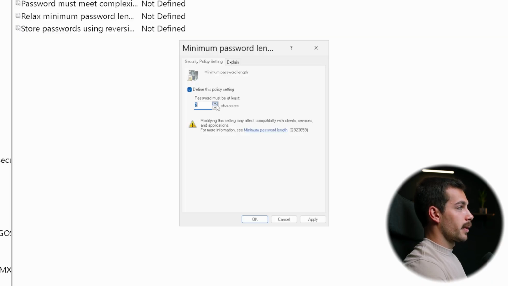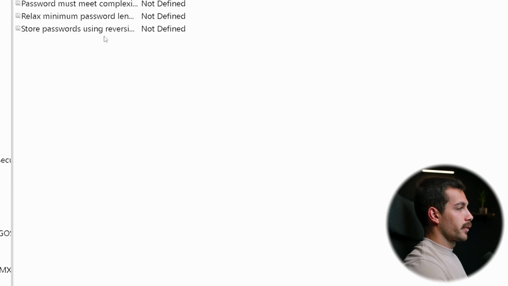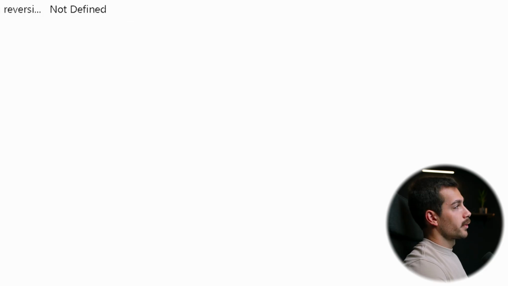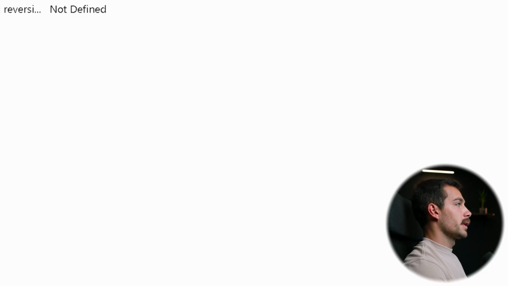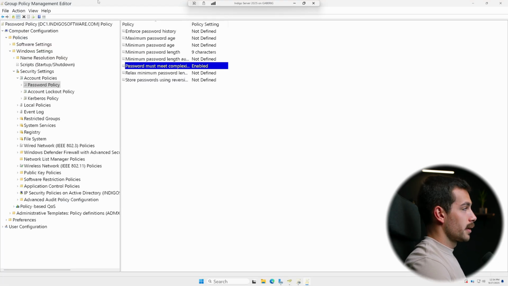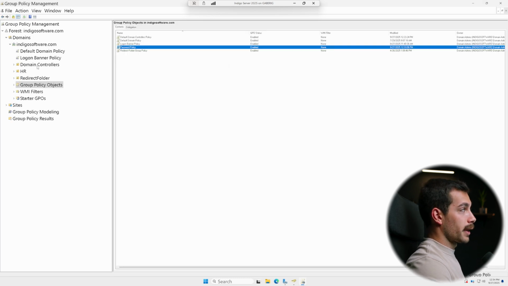I could define this policy setting here. And we have a minimum length of 9 characters, apply, hit OK. I could also do password must meet complexity requirements. And I could define this policy, enable, and hit apply and OK. And any other password policies that you want to configure, you can apply those here, and we can close this down at any time to go back to our group policy management.